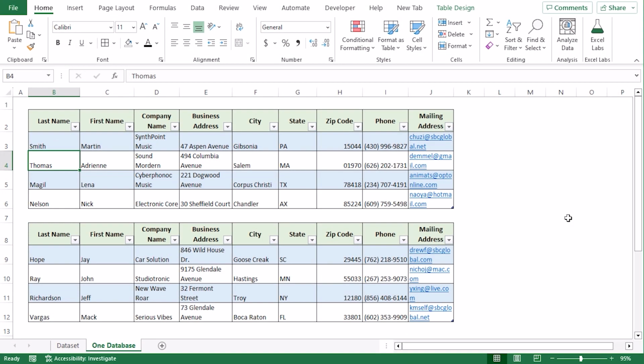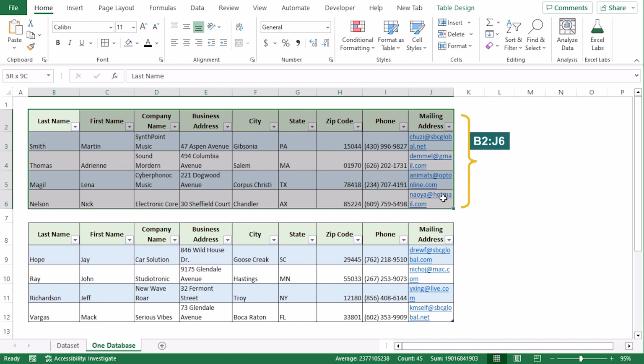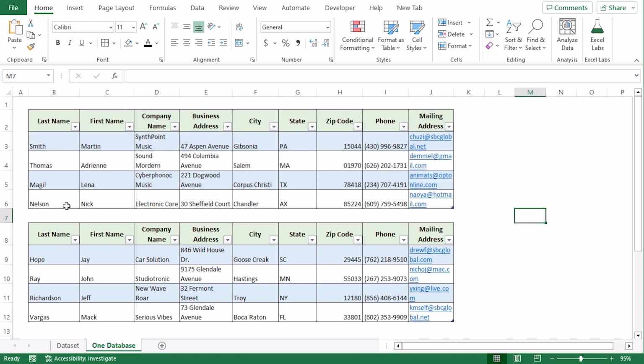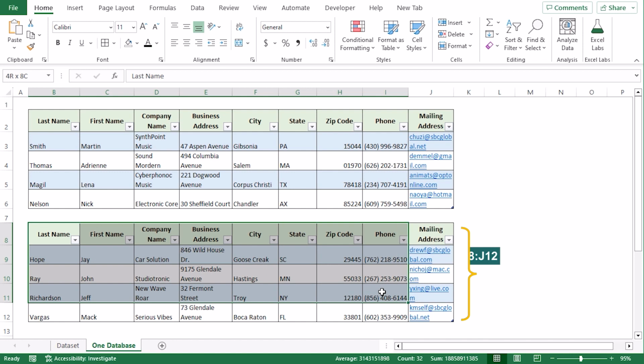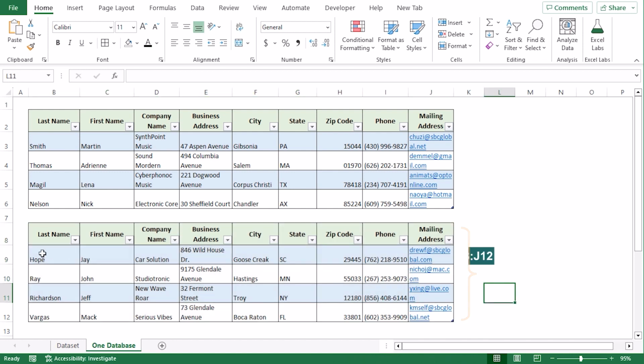For better operation in maintaining a customer database, it is imperative to keep all the customers within one database. If you create different databases like that, it will be difficult to maintain all of them at once. Here we can see that in this database within B2 to J6, there are 4 customers, and in this database B8 to J12, there are 4 other customers. If all of these records were under one database, it would have been easier for us to calculate further.